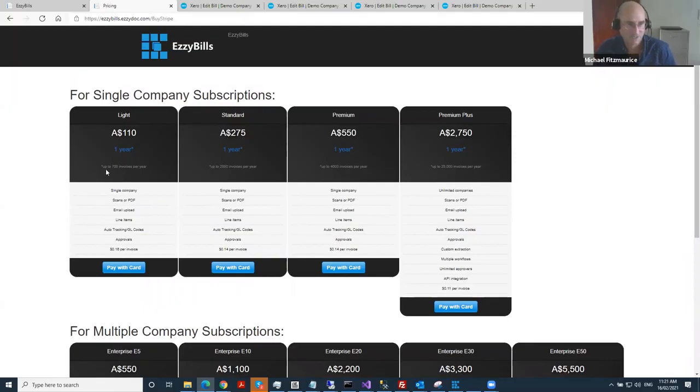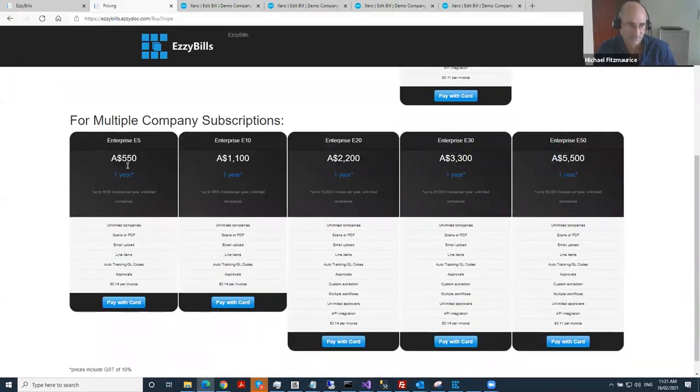On say this plan, you basically get 700 documents for $100. On the $500 plan, you get 4,000 documents. And by documents, I mean everything. So a receipt is a document. A 20-page invoice is a document. You don't pay any extra for more pages or line item extraction or anything like that. It's just a document.